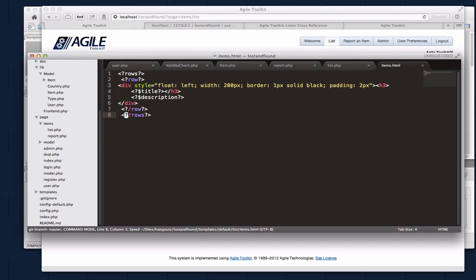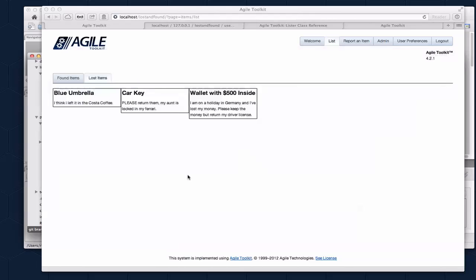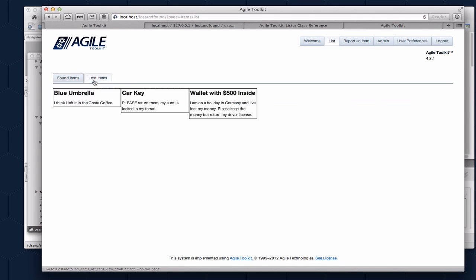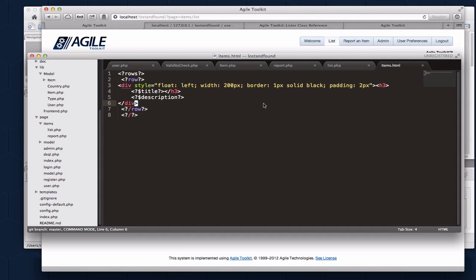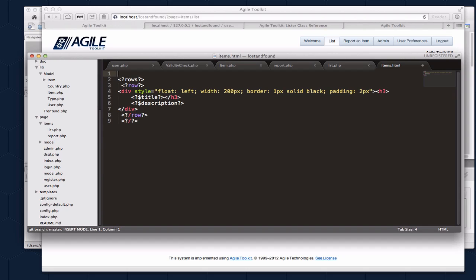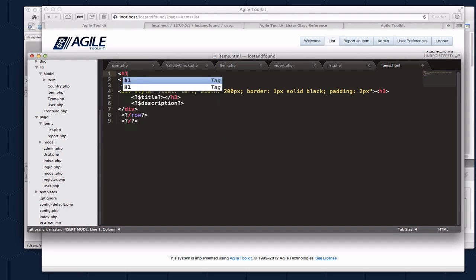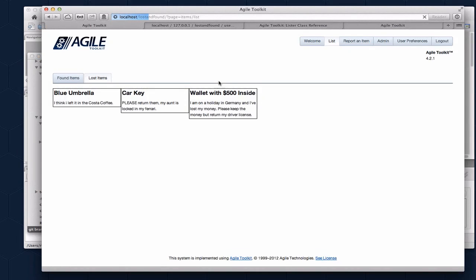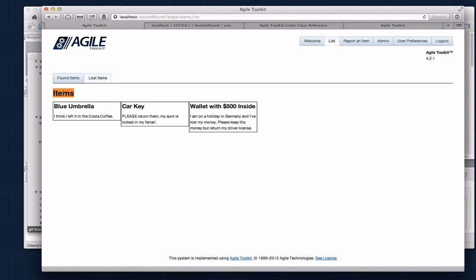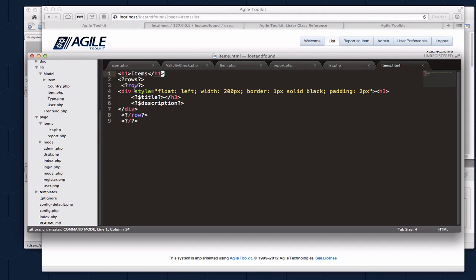I can close tags like this. I don't need to write it. From the first impression, it looks exactly the same, but why is this important? I can put something around the whole thing, like, let's say, items, like this. So items is repeated only once, and then the contents inside rows are repeated several times.